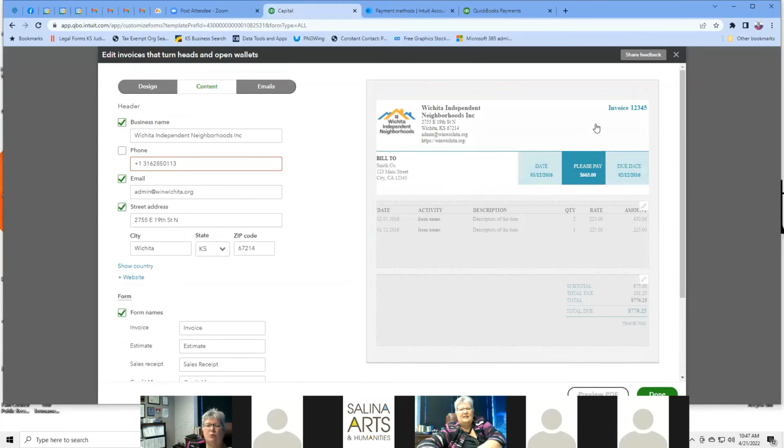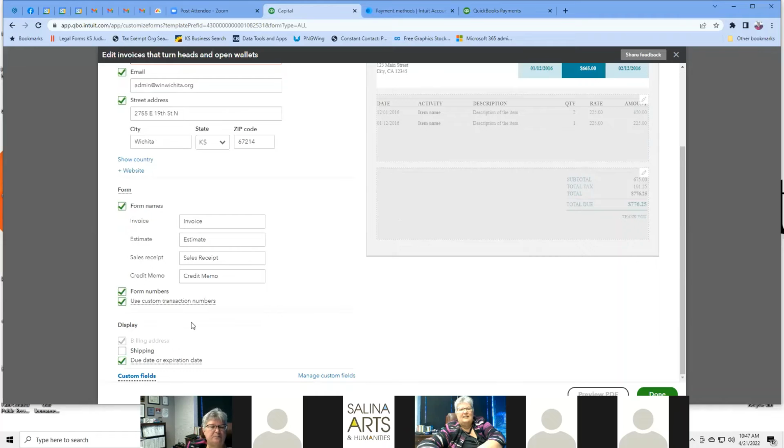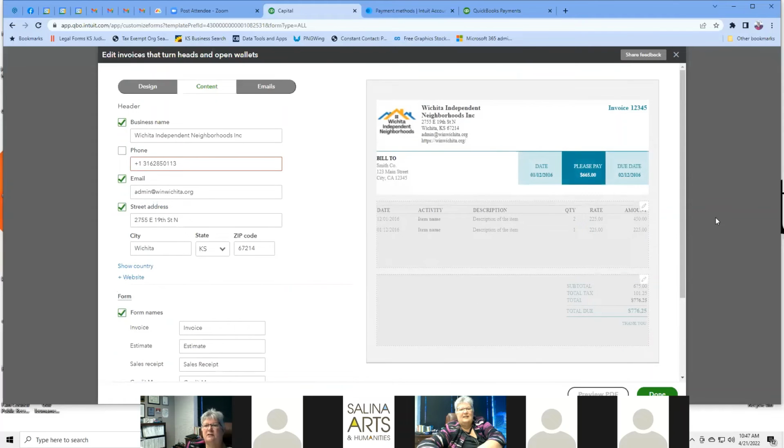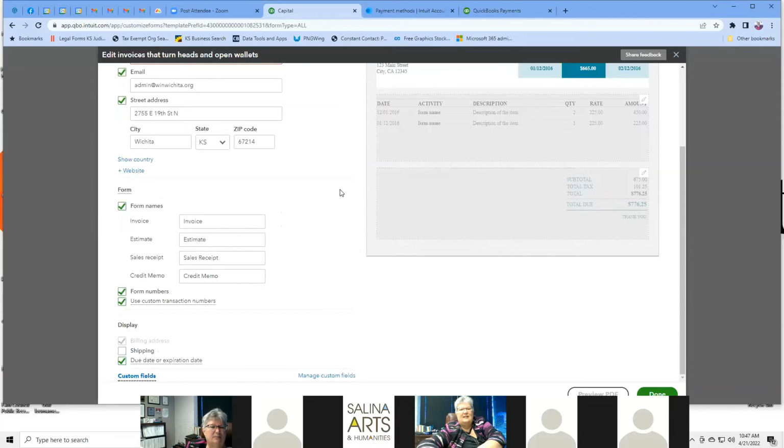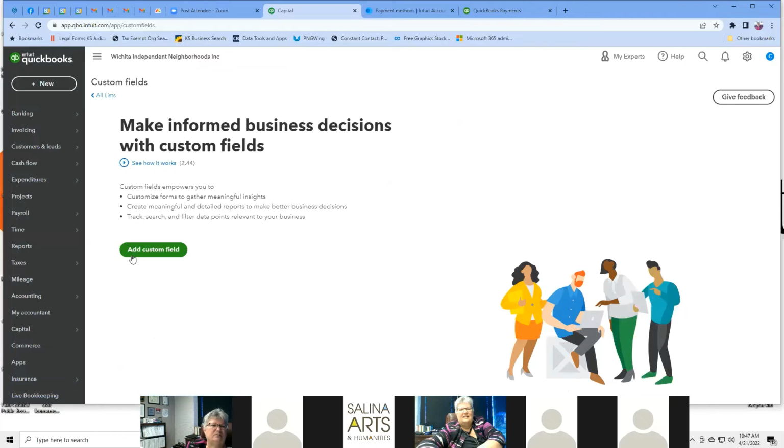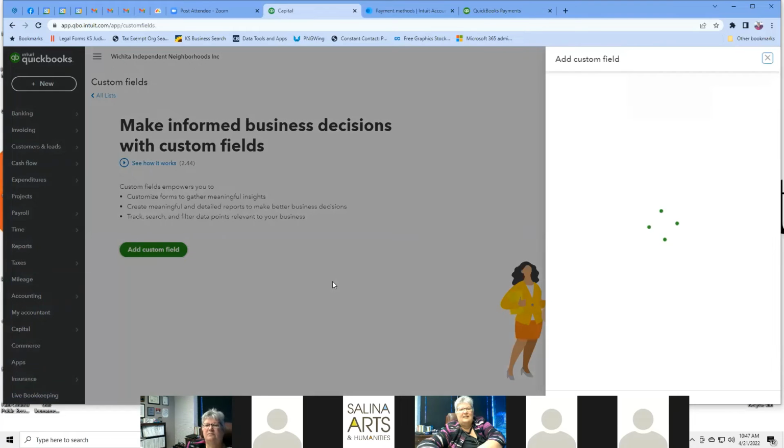You can choose what invoice number you want to start with. So if I wanted this to start with a different number, I could change that out. And then you can display shipping address, billing address, a due date or expiration date. And then you can create custom fields if you want. So whatever the name of that custom field that you want to add, you can just put it up here and then choose what to do with that.